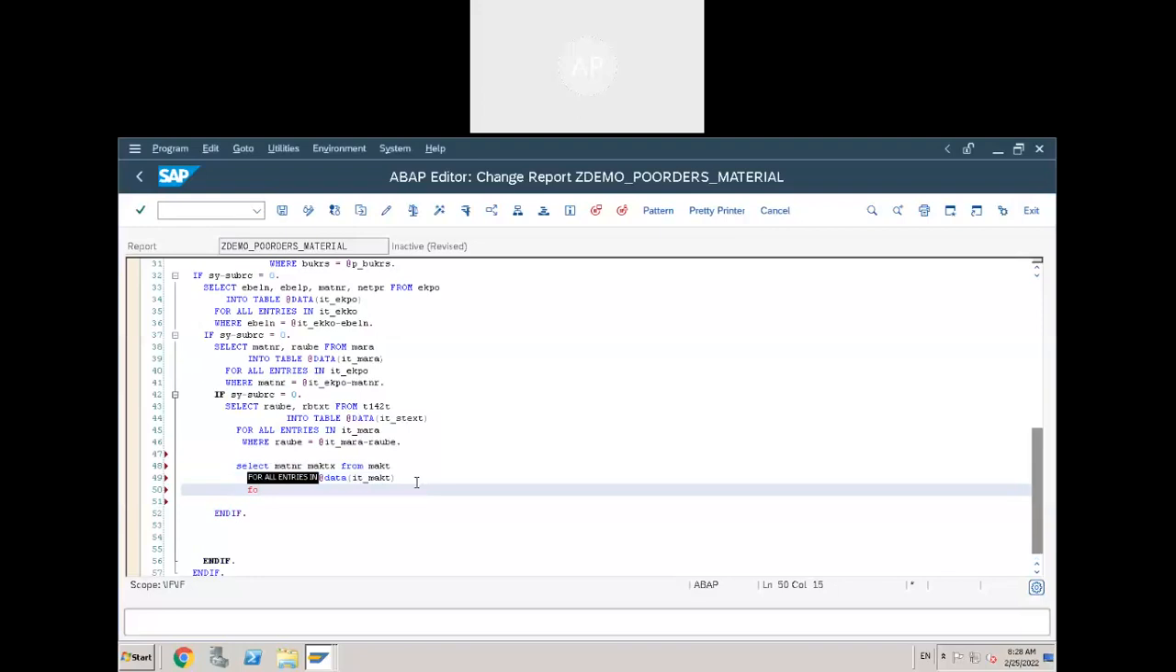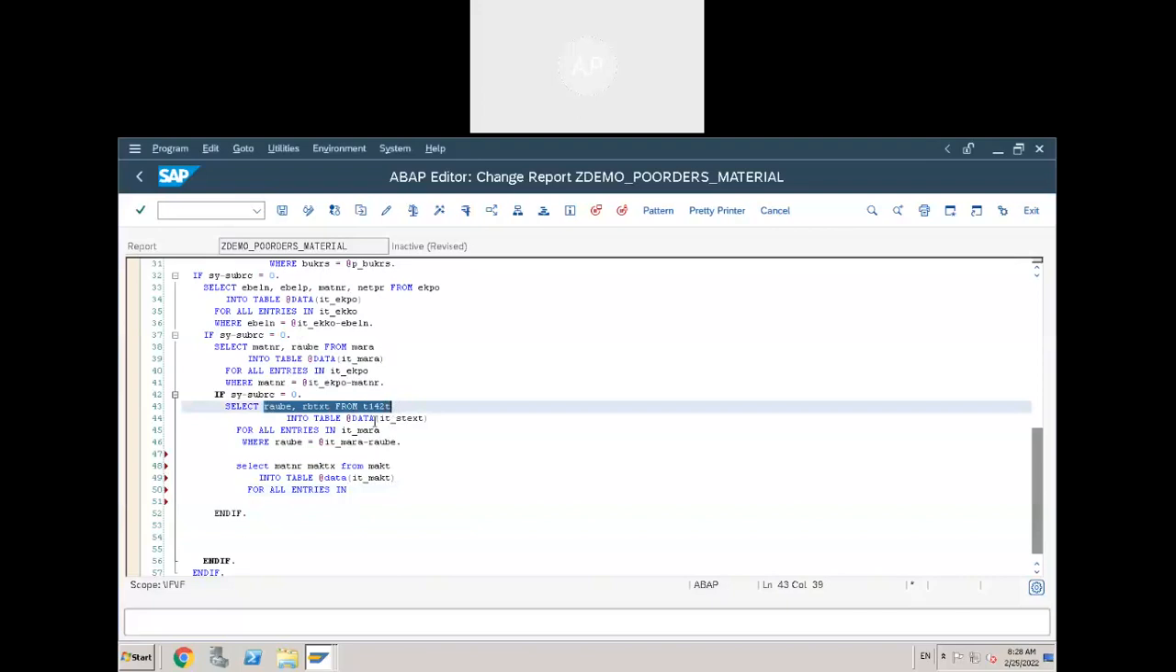For all entries. For all entries in which table? T142T. Do we have material number here? T142T, do we have a material number? Tell me, do we have a material number in T142T? No, sir. No, MARA, right? But how can you use that in for all entries? So MARA, can I write MARA?